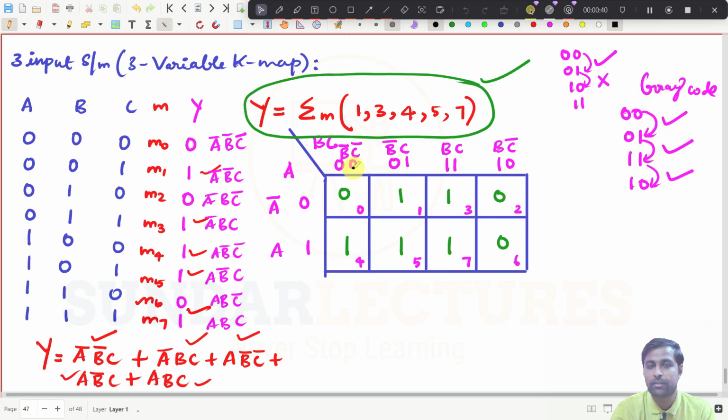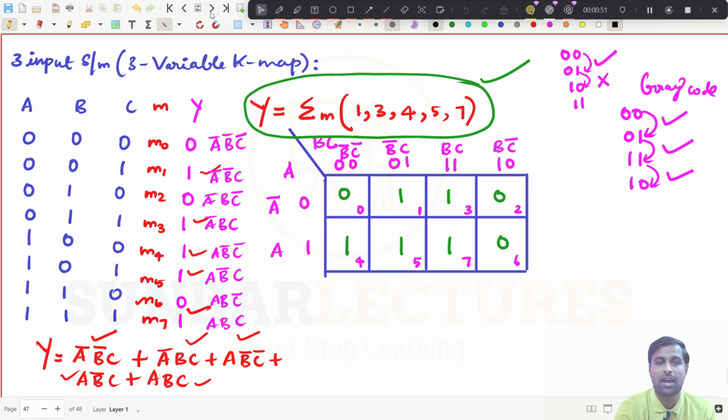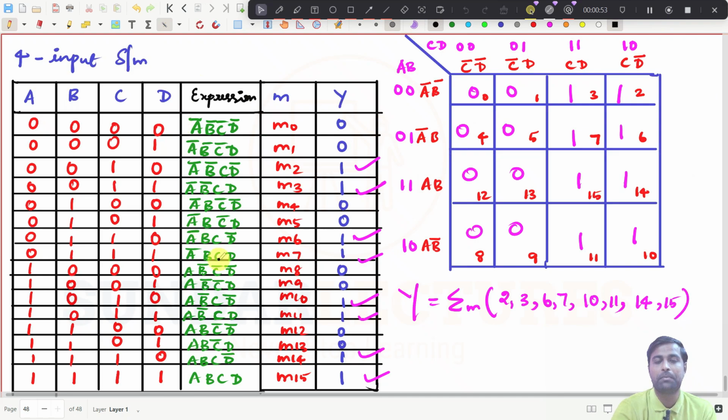So we always put 0 0, 0 1, 1 1 and then 1 0 in the Karnaugh map, because the Karnaugh map always follows the gray code technique. So we have just written this one, and we have gone for 4 input system, and we have just taken this table. The 4 input means 16 combinations are there, and then we have written here, right?